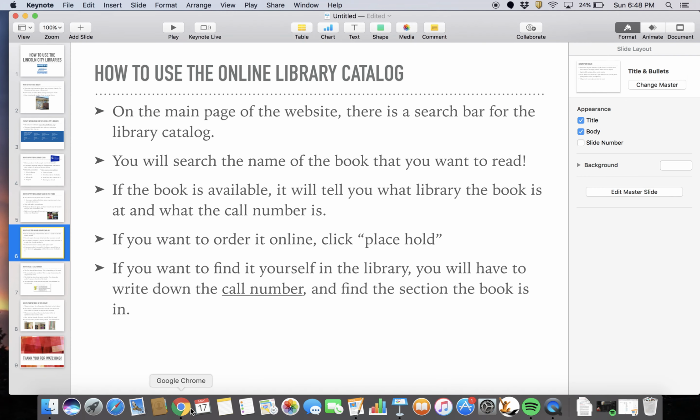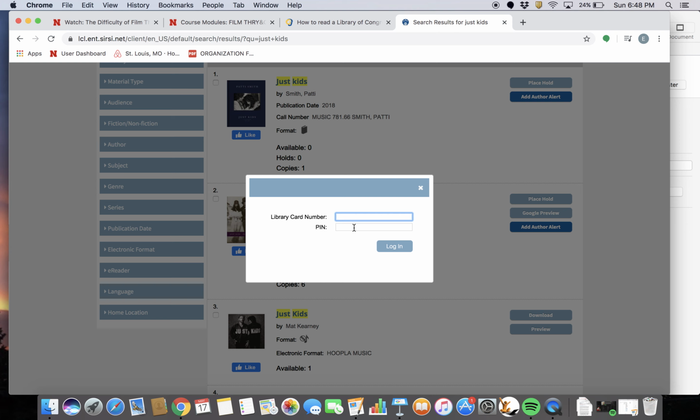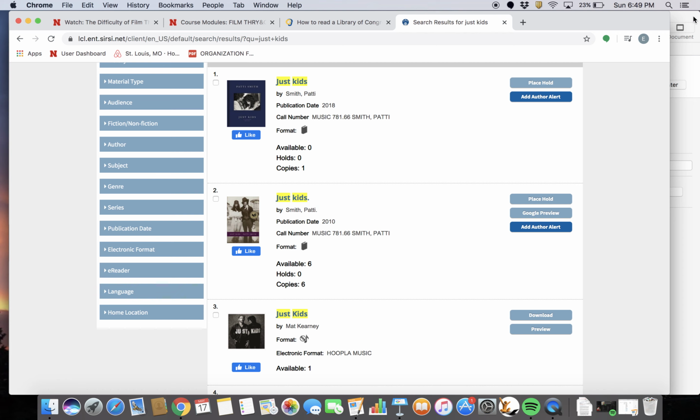Once you place a book on hold, they'll pretty much have it ready for you the next day. They'll give you a call. That's what they did for me. I got this book a few weeks ago, and the next day after I placed a hold on it, they called me and said, your book is ready for pickup. That's what they're doing right now, so you'll have to go to the library and pick up the book outside.